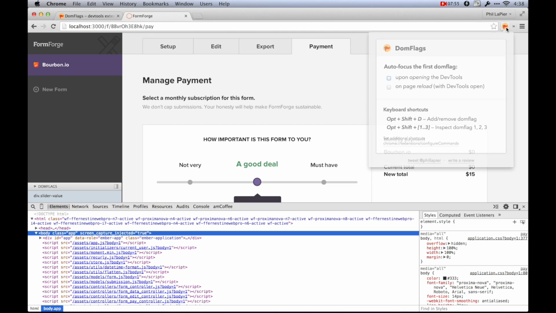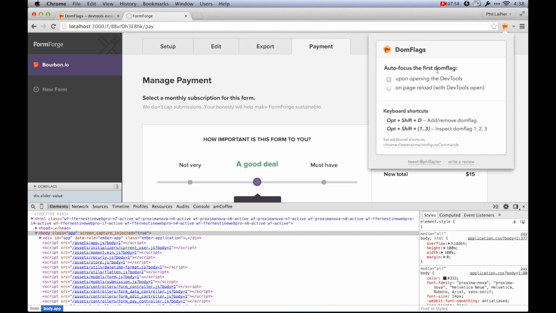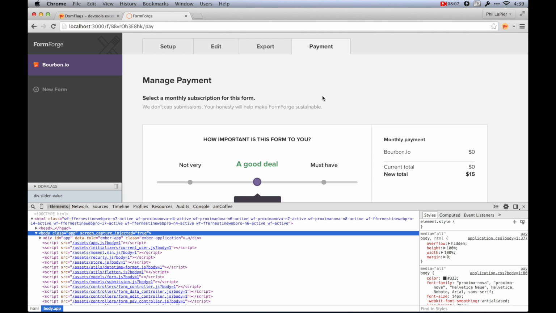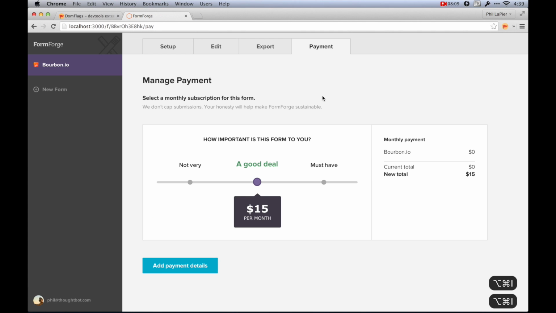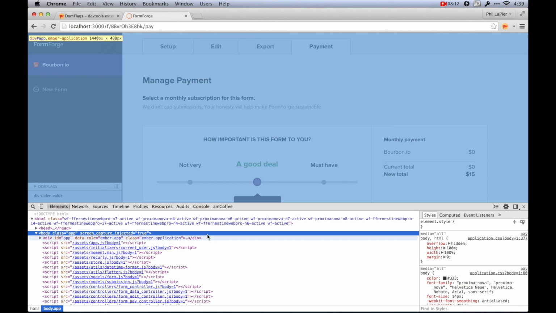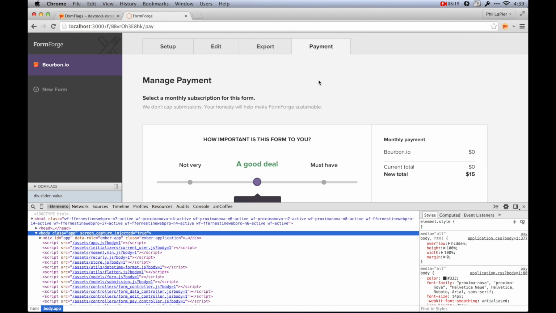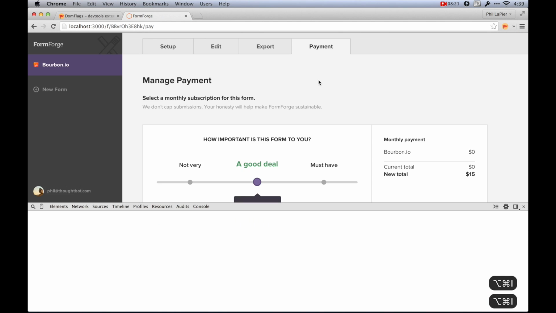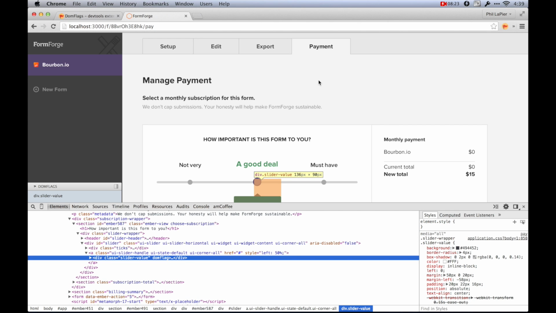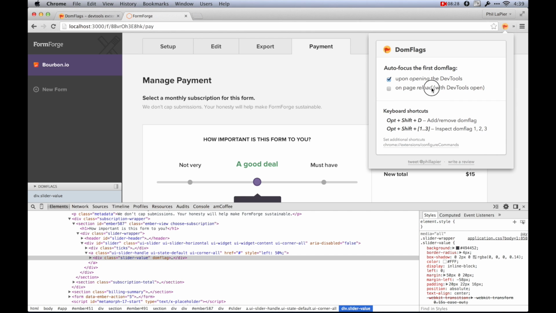Those can be found in the settings panel. First one is autofocusing the first DOM flag upon opening the DevTools, and second is autofocusing on page reload. So by default, if I close this down and open it up, the DevTools will automatically inspect the body element, but with the autofocus feature enabled, what I can do is now open the DevTools and it will automatically inspect my DOM flagged element. And that's also the same for on page reload.